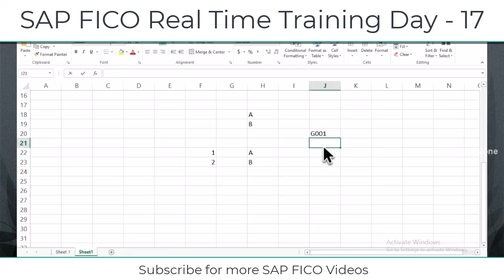I will put here A field mandatory, B field should not be displayed. Next, I will create another field status group, G02. I will set here B field as mandatory, and A will not be displayed.